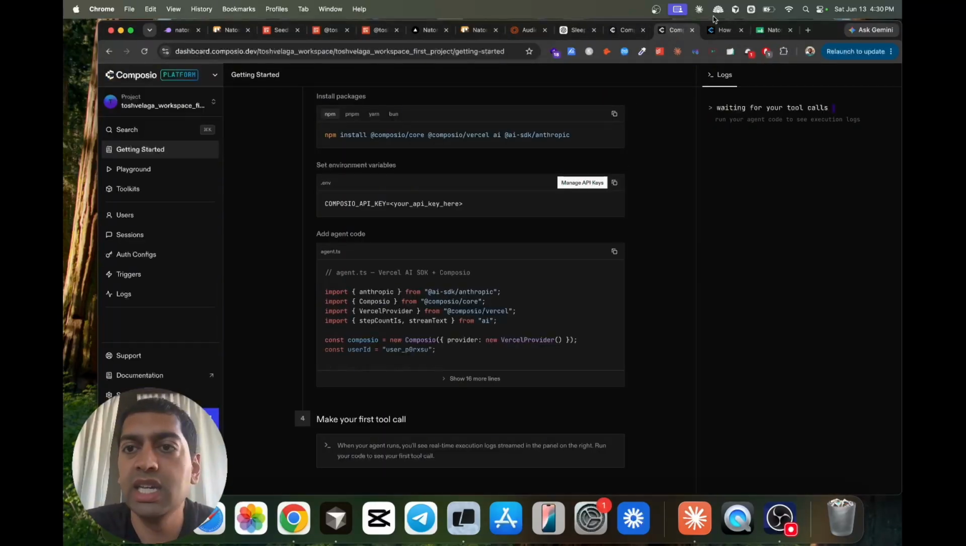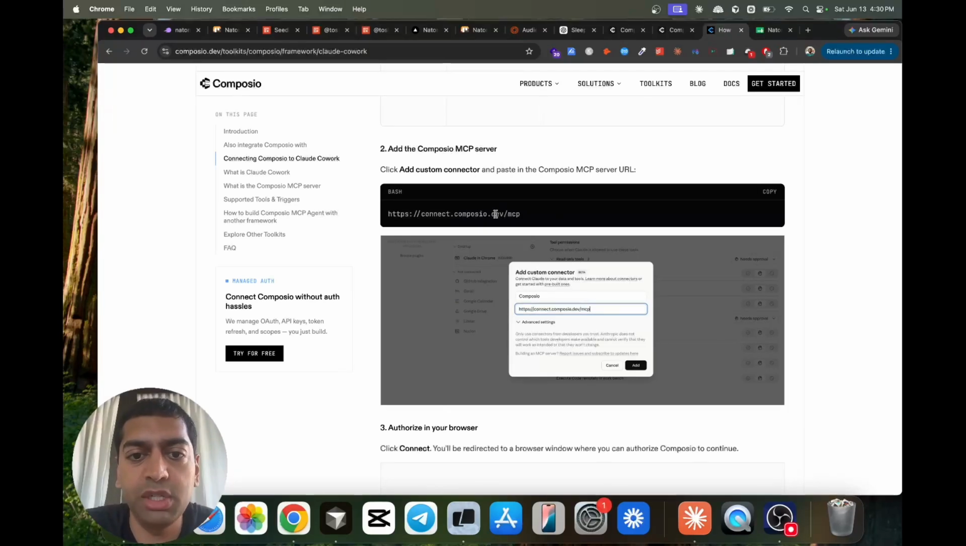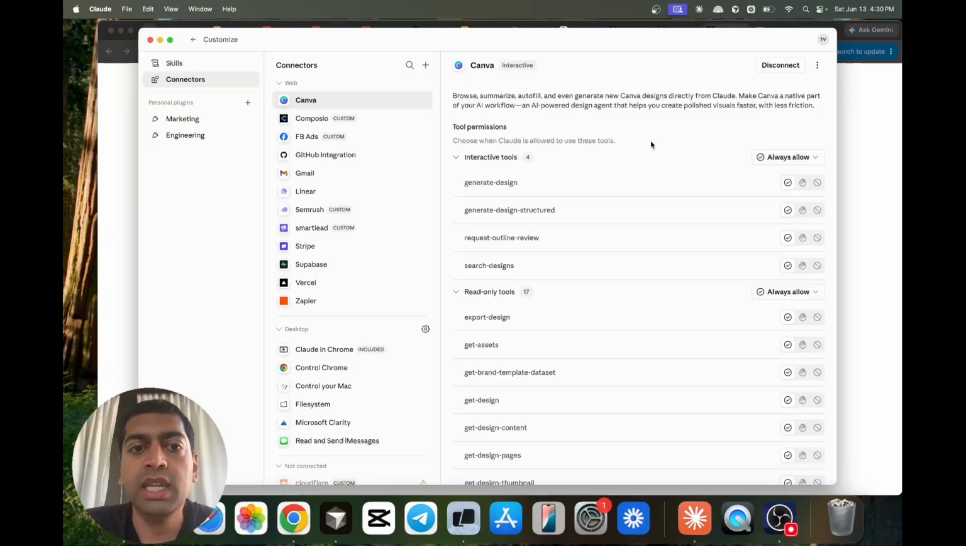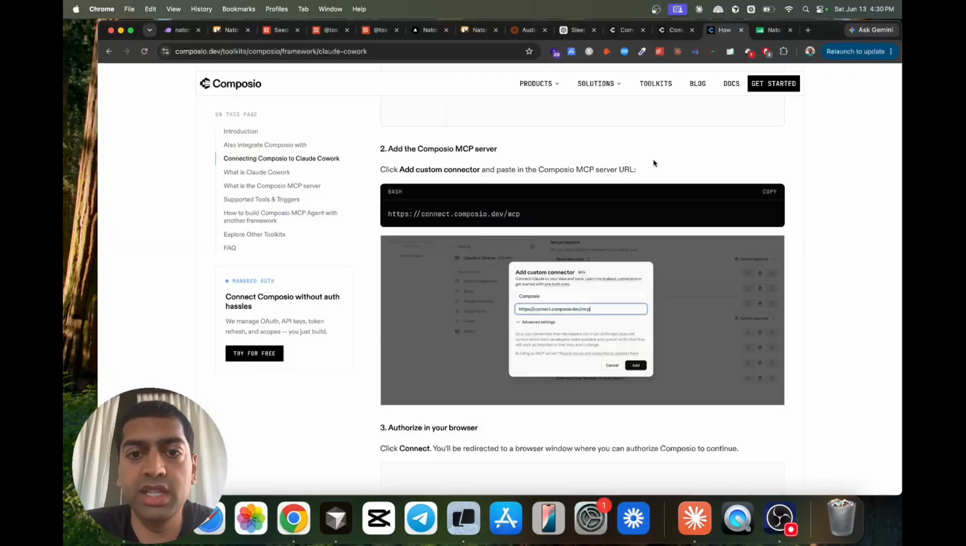They should probably make it easier to find on their site. But you're going to want to copy this, connect.composio.dev/mcp, and put it into here, and then click add, and then it's going to ask you to authenticate. I've already done this, so I'm not going to go through it, but that's all you need to do to connect it, okay? And you should have access to it. It should say over there that you have access to it.